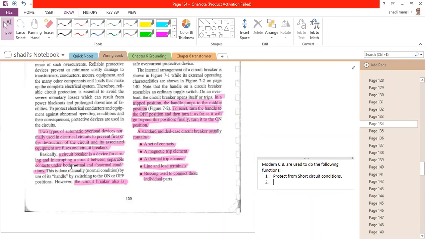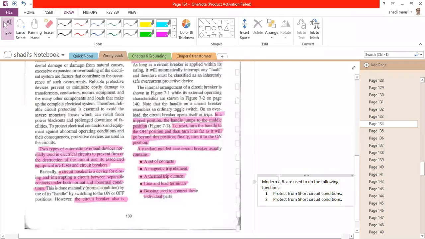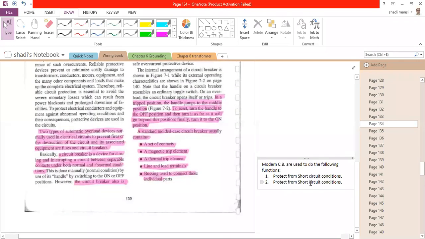I just put it here, did not finish it. Modern circuit breakers are used to do the following functions: protect from short circuit conditions, protect from overload condition, and also, some circuit breakers are used to protect from leakage current condition.